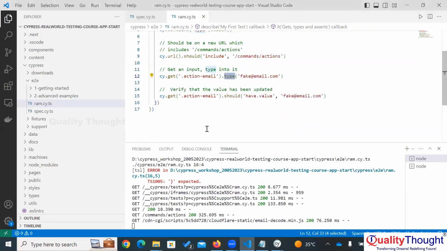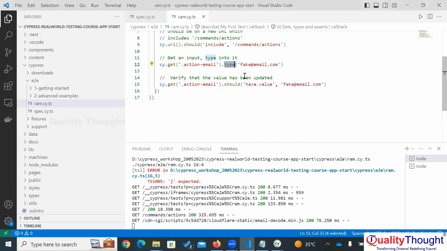What is the next one? Again, we are verifying that the typed fake@email.com is correctly typed over there or not. As a manual tester, you have a sense. You can intellectually identify whether typed characters are displayed or not. But I'm a tool, the Cypress tool. I don't have the capability to think on my own. You need to educate me.